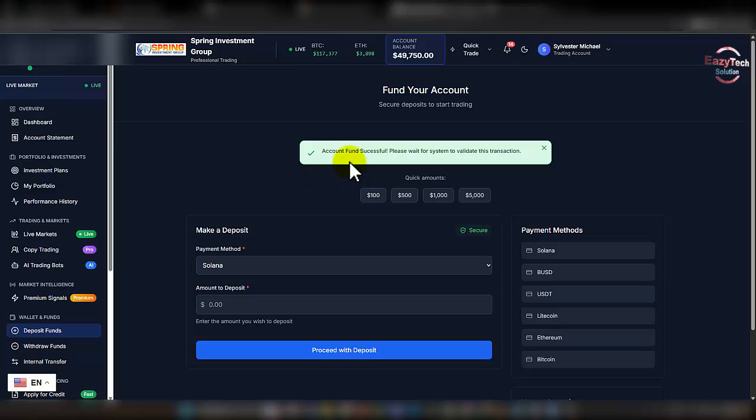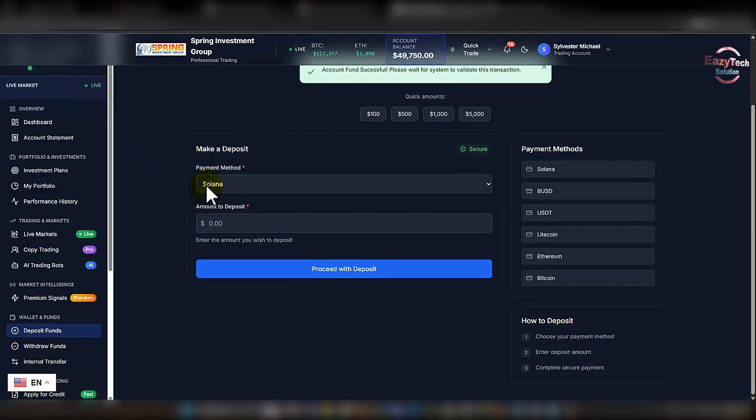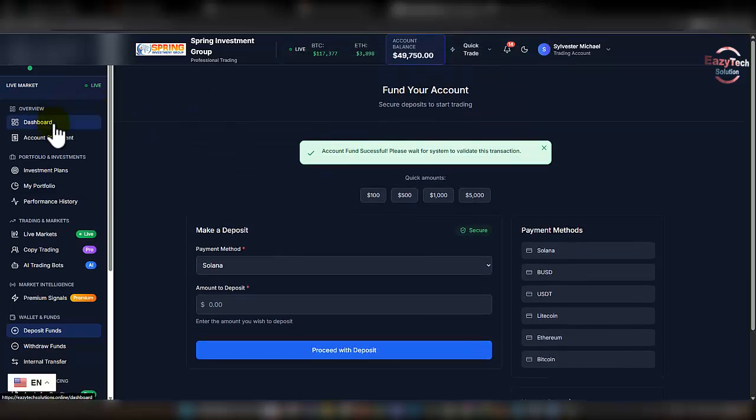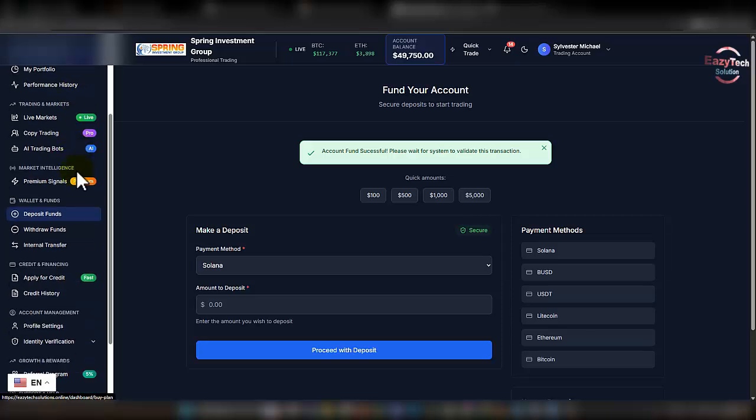Okay, so that's for that. Account connect successfully. Please wait for system to validate this transaction. So the admin needs to validate this transaction before the payment will reflect on the user's account. Okay, then we have the withdraw funds.